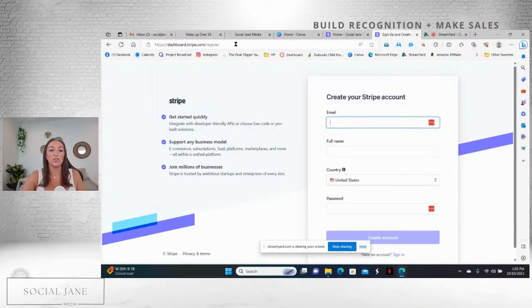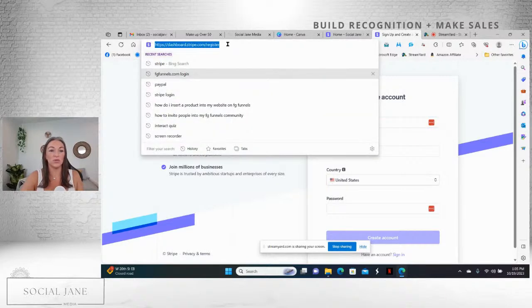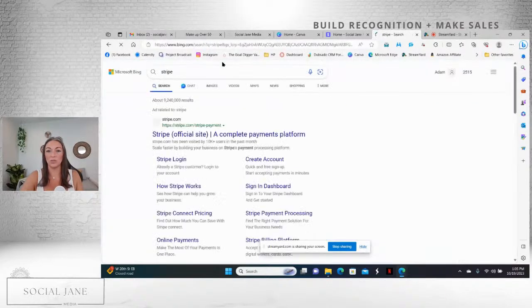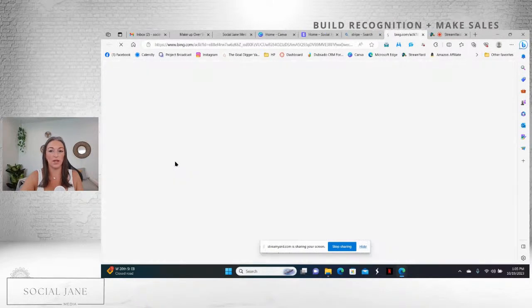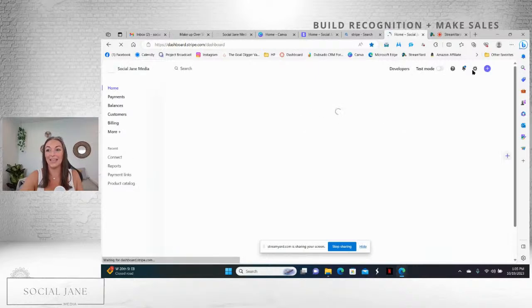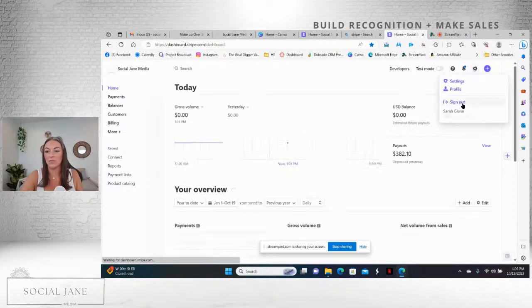All right. So you're going to go to stripe.com. And so let's just start from the search bar. Okay. So Stripe login, which actually it's probably going to take you into my account because I think it's already logged in. Yes, it is. All right. Let me sign out.